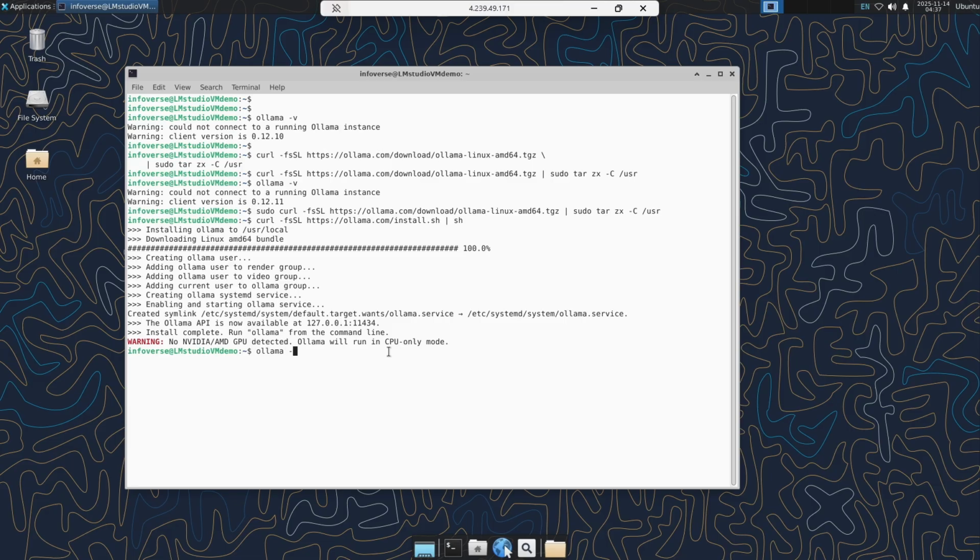Okay, let's check the version. Okay, and let's check the status. So there are two options. If I write Ollama run and a model name, because I haven't installed it before, it's going to first download it and then run it.